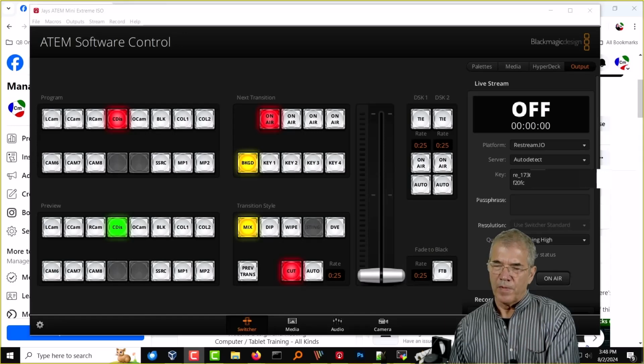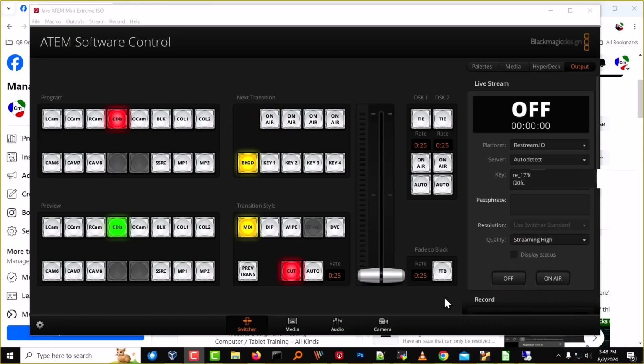I'm going to remove myself for a second here so you can see you have the on air and off button, streaming quality set to high. You'll have to meet high, medium, low. Those are your choices. Don't worry about the hyperdeck. It doesn't apply unless you use one of those, and we don't. So that'd be a different video that we're not qualified to provide.